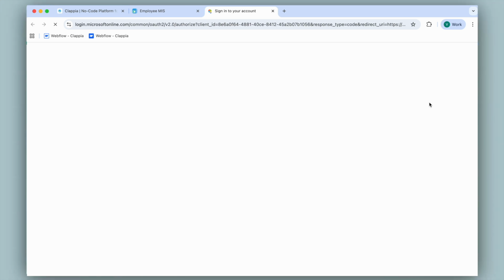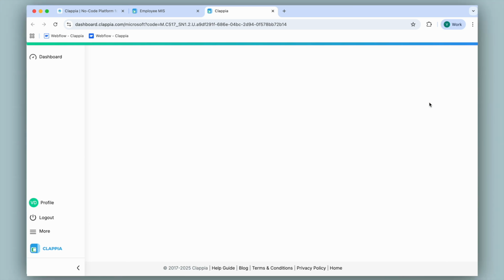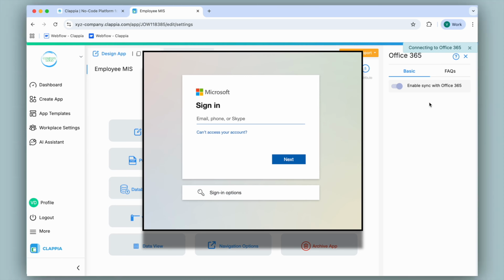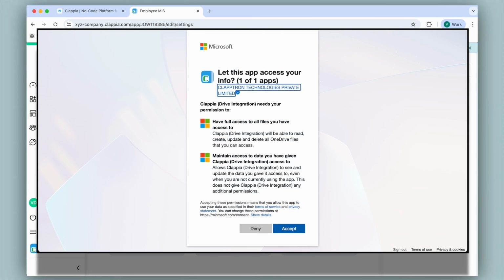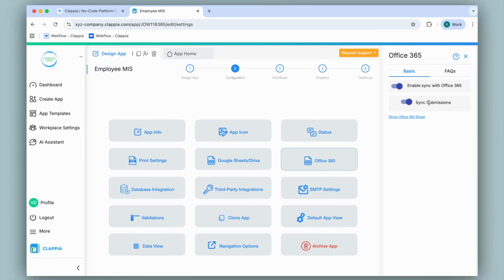Since I've already connected my Office 365 account earlier, it directly signs me in. But if this is your first time, a pop-up window will appear asking you to sign in and allow Clappia access. Once you do that, your account will be connected. Now that it's connected for me, I'll click on this link, Show Office 365 Sheet.